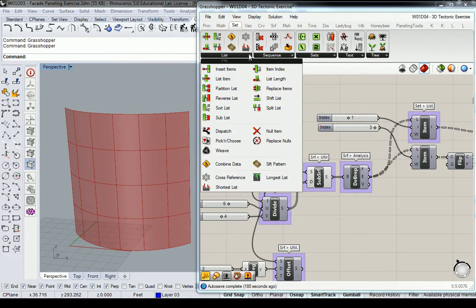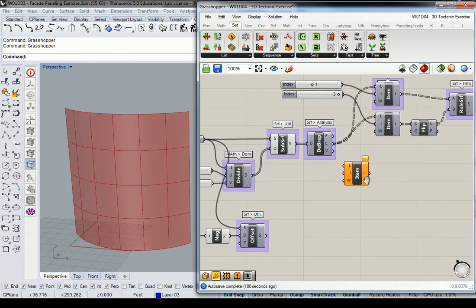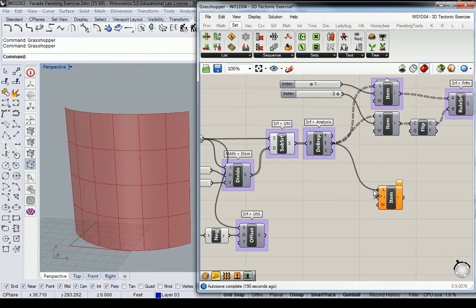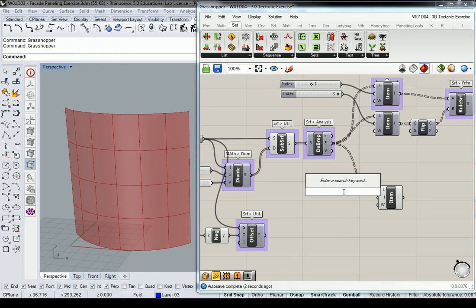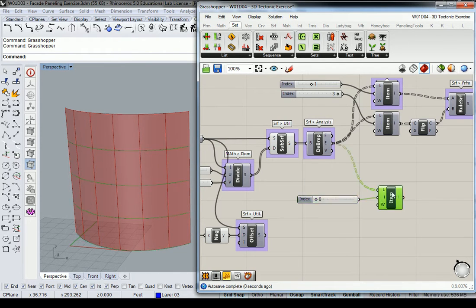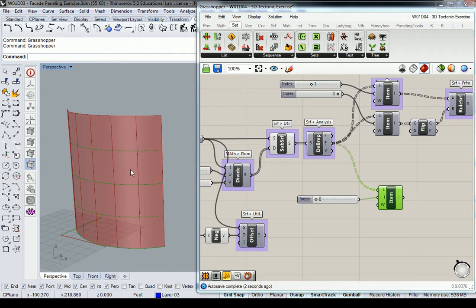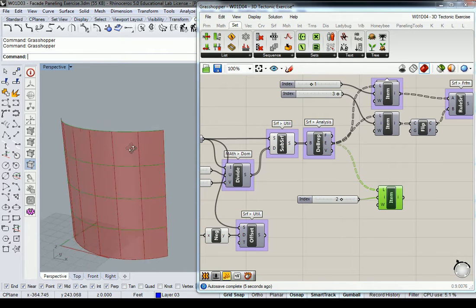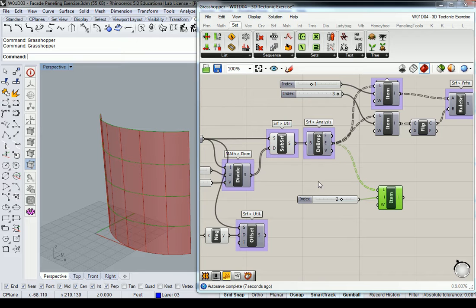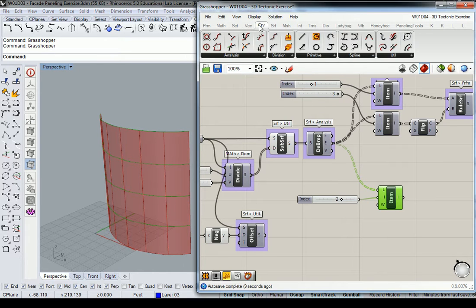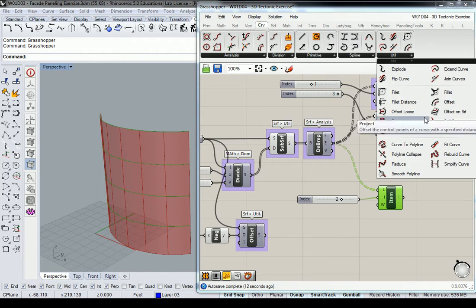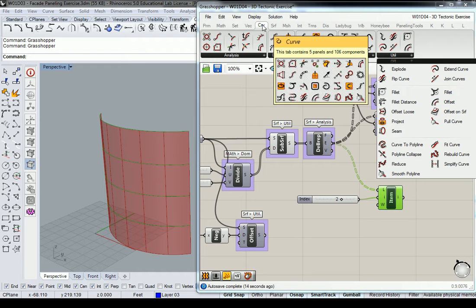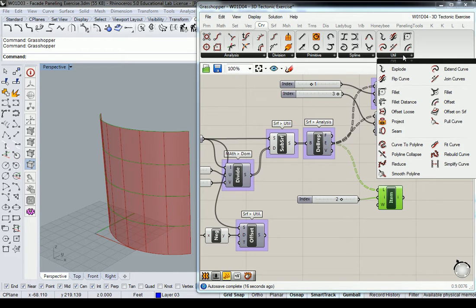So under set and list, I'm going to do another list item off of this edge. And using a slider from 0 to 3, I can select the bottom or top. In this case, it's the bottom here, so I'm going to move it up to the top edge. See that top edge there? So using that, I can do an offset curve. Offset curve is under curve and utility.